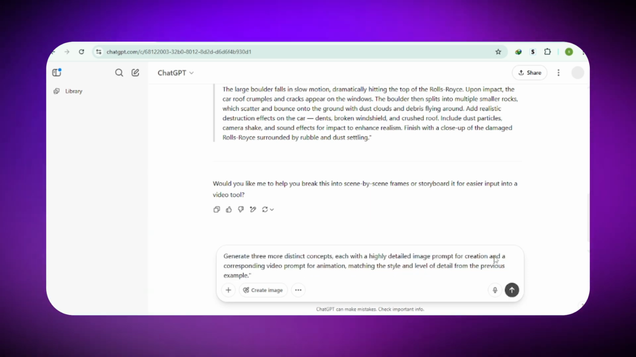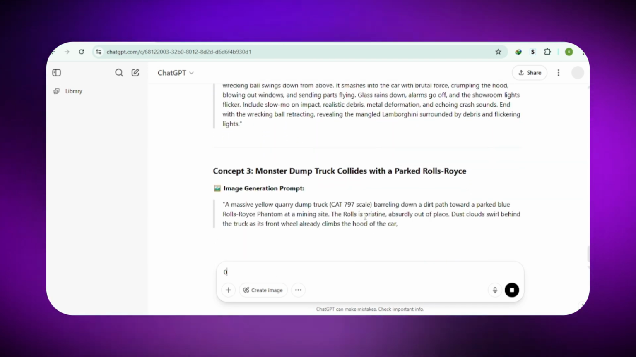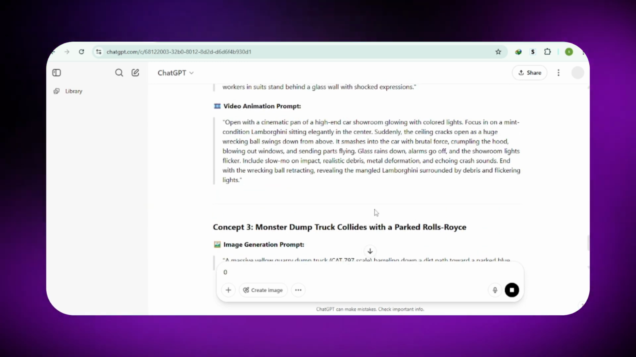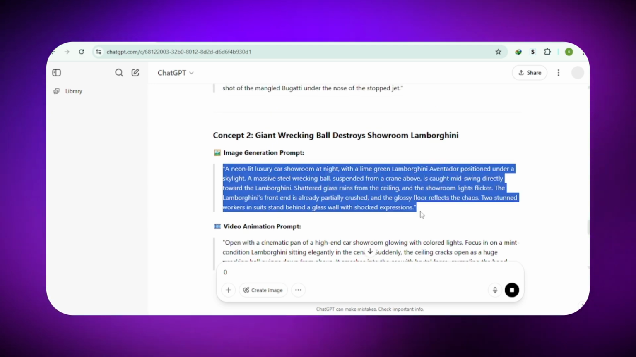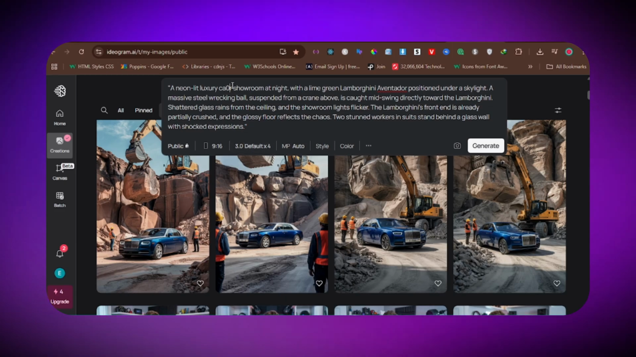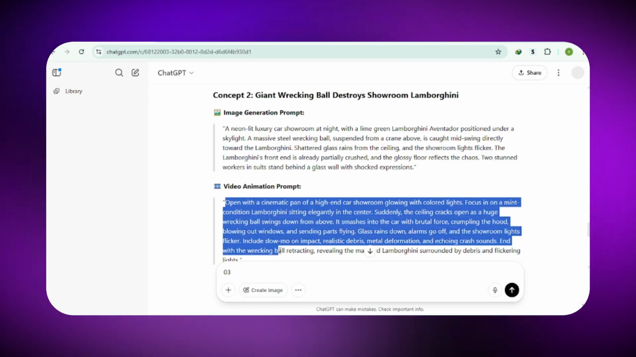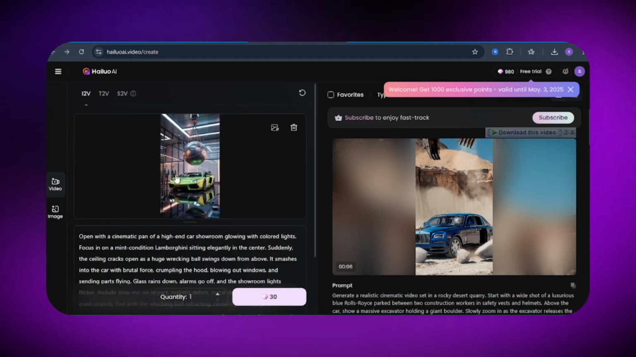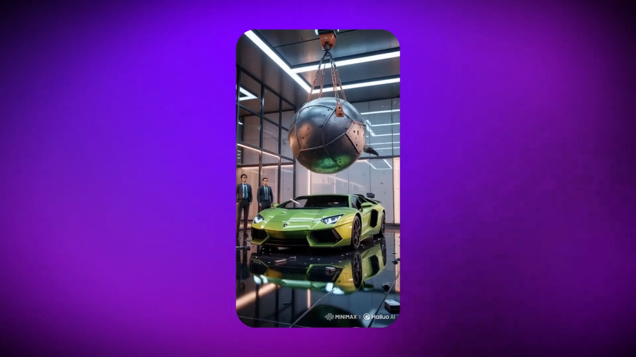And just like that, ChatGPT drops 3 brand new viral ideas into your lap. Each prompt includes the image setup and the animation plan, all engineered for maximum drama and attention. Now it's rinse and repeat. Pick the concept you like best, paste the image prompt into Ideogram, generate. You get a new image frame, then grab the video prompt, and upload the image into Hailuo AI. Paste the video prompt and click generate, boom. Another viral clip ready to go.